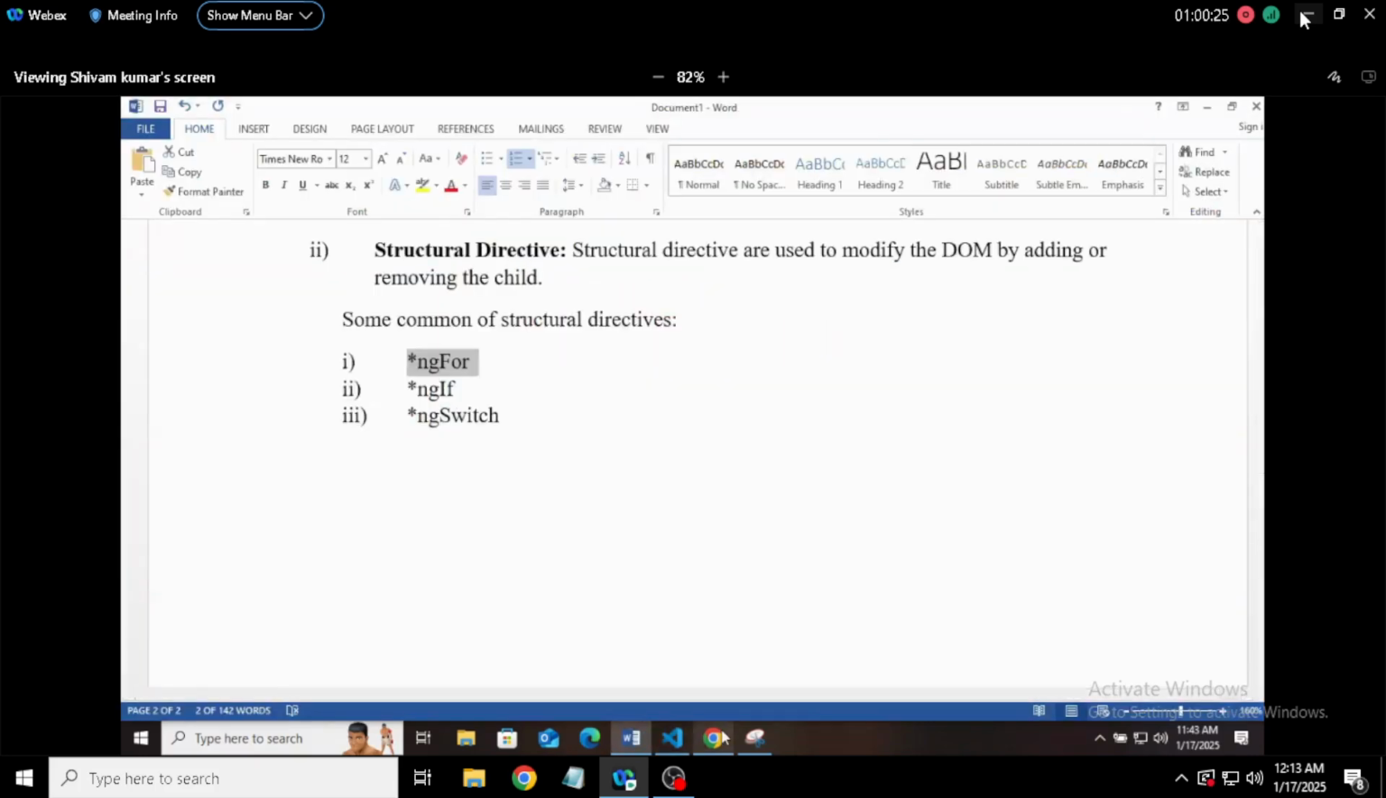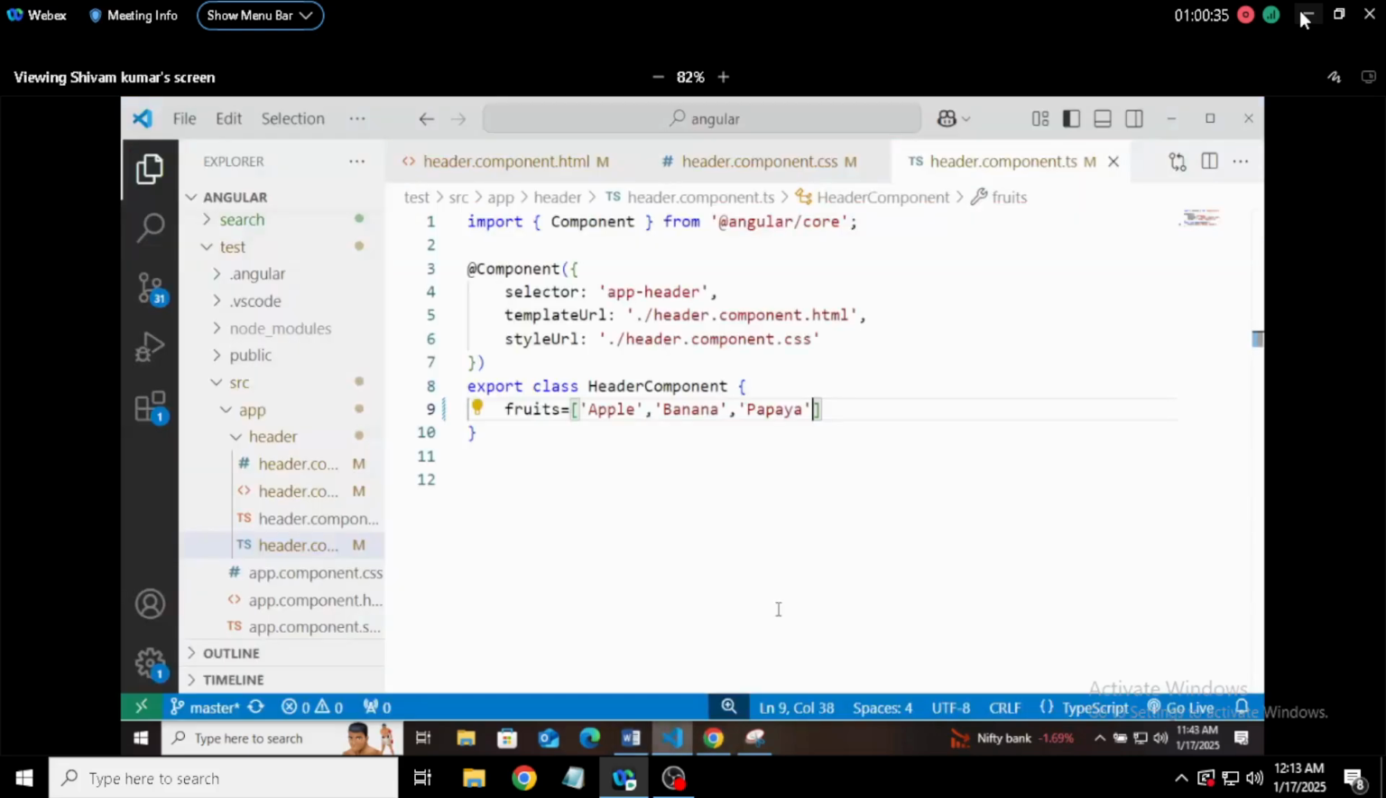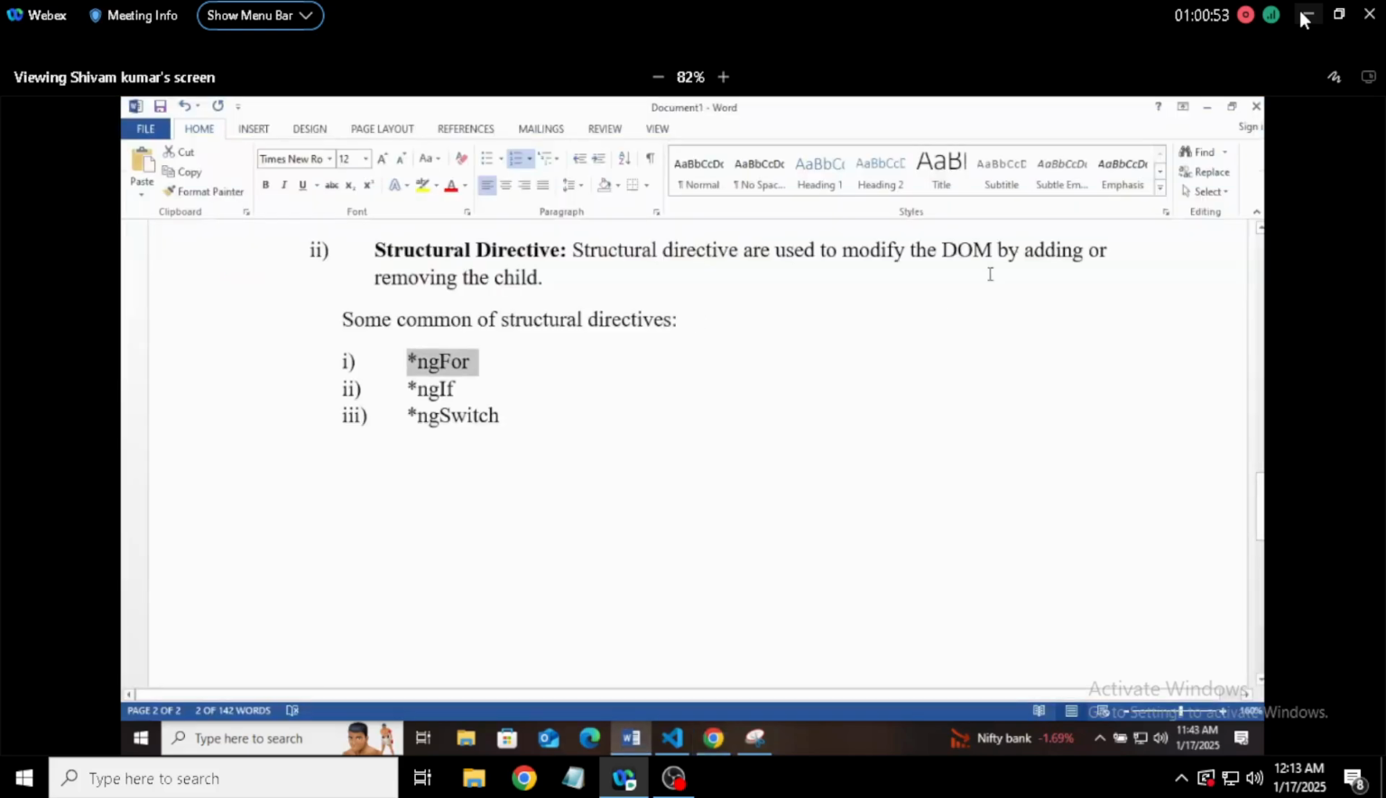But what I want is, I want this data to come in this way, that the first item is apple, second is banana, third is papaya. Let's say if I have to add one more fruit into this list, let's say date, it will be getting added directly. But what I want is, it should be getting added as a next element, right? And that is what we have written here, by adding or removing the child.